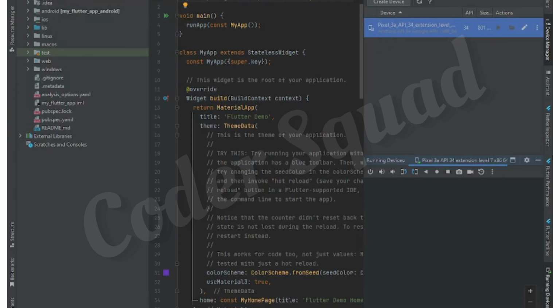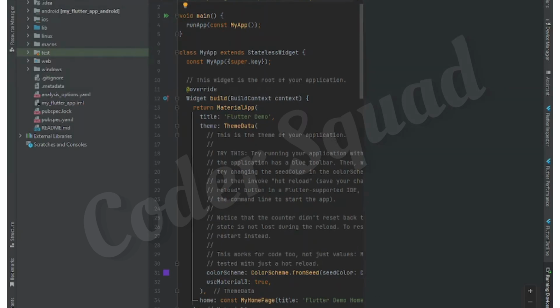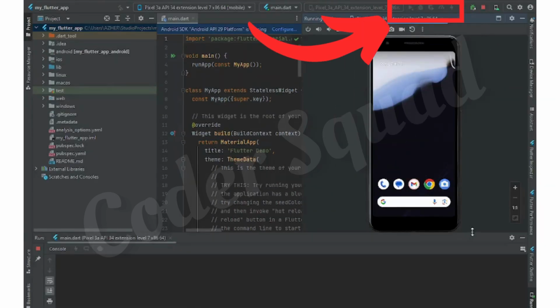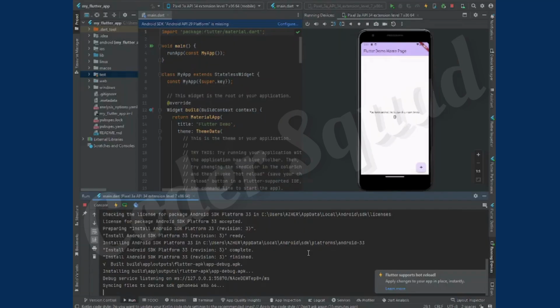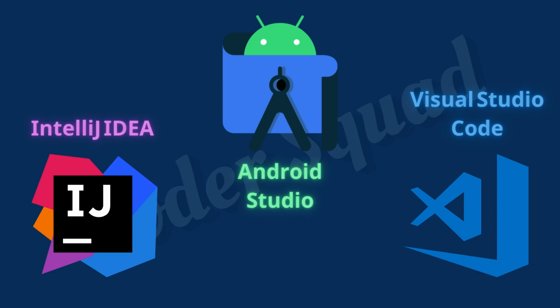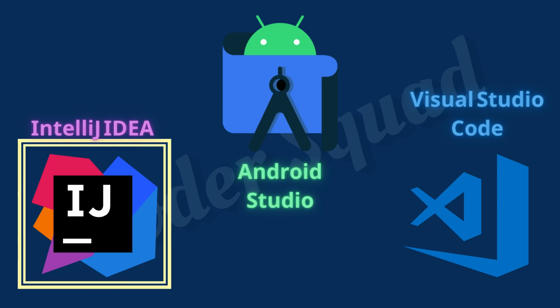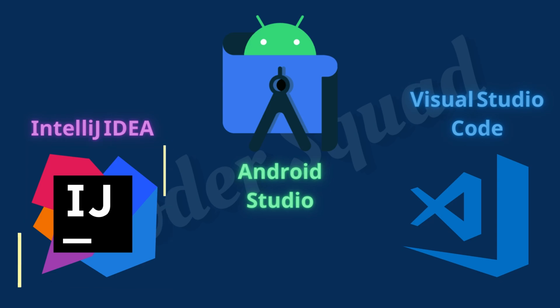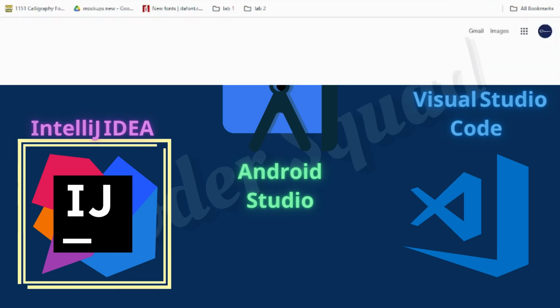After that, the emulator starts loading. When the emulator is on, run the app using the green play button at the top left side of the Android Studio window. Finally, we'll install IntelliJ IDEA, a powerful integrated development environment (IDE) for Java and other languages.